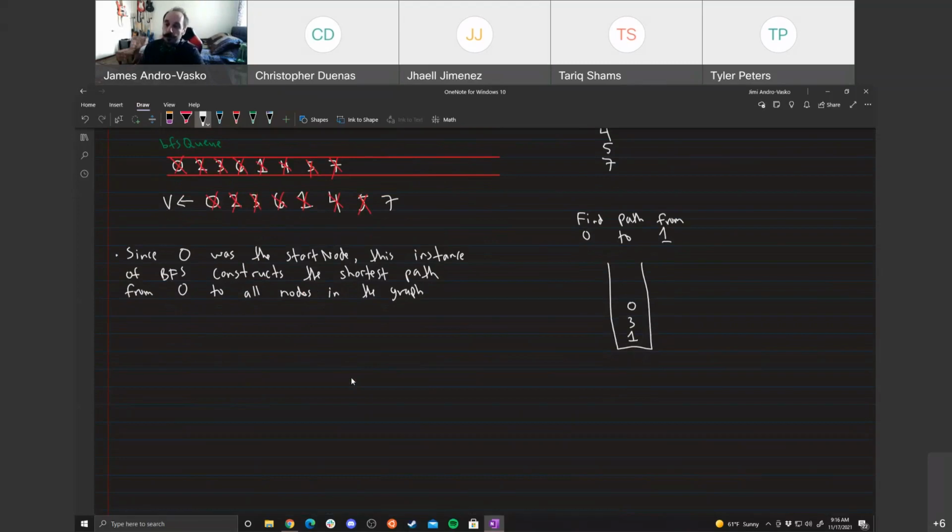So anyway, this does not construct the shortest path between any two nodes. So this is not an all pairs shortest path algorithm. It's only going to work for a start node. So since I chose 0 for my start node, it will find the shortest path from 0 to all nodes in my graph. But it will not find the shortest path necessarily from 1 to 6 or 2 to 5. It maybe does, but it's not really the purpose of it.